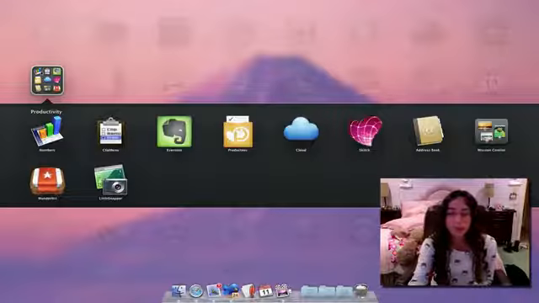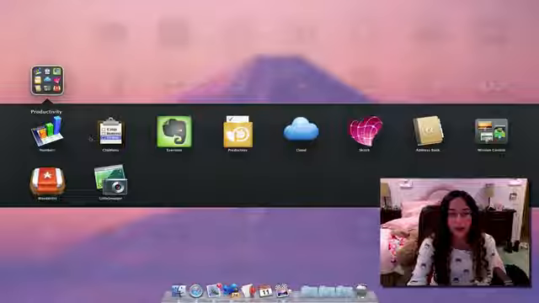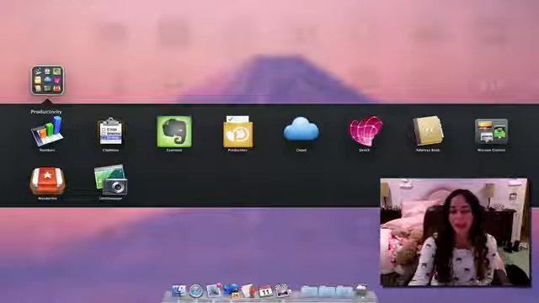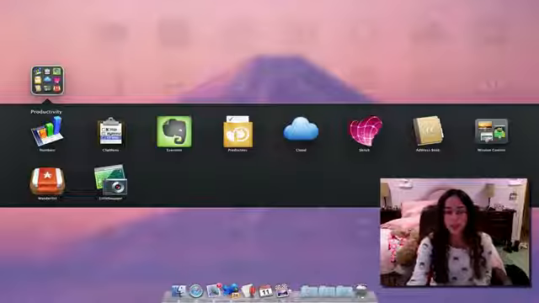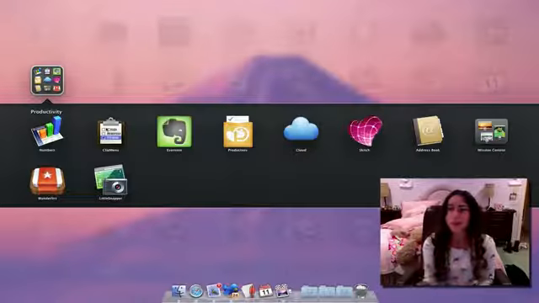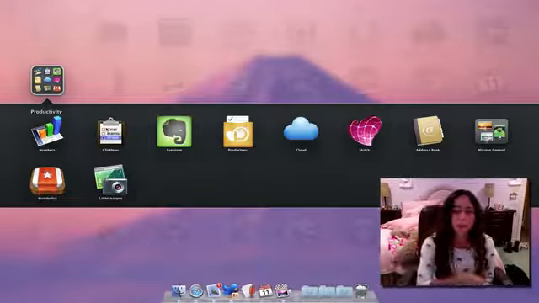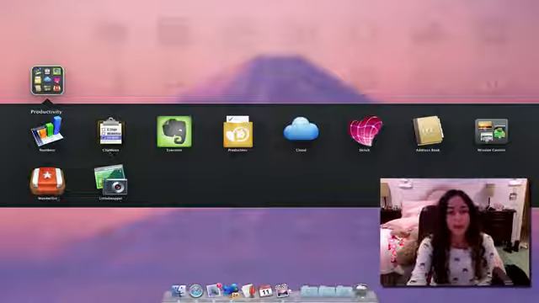In my productivity folder, I've got ClipMenu, which is very useful. It's for keeping a copy paste history, so you don't have to copy something, then copy something else, then go back to the original thing and recopy it to paste it.